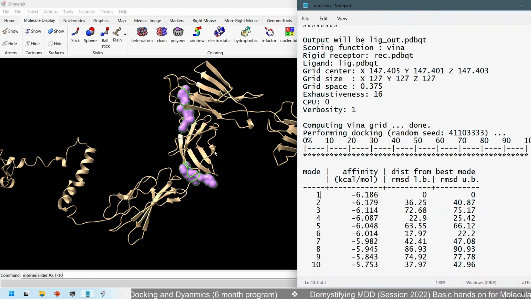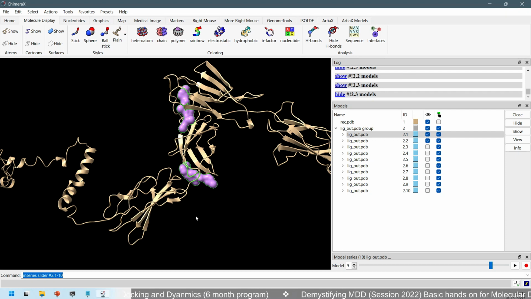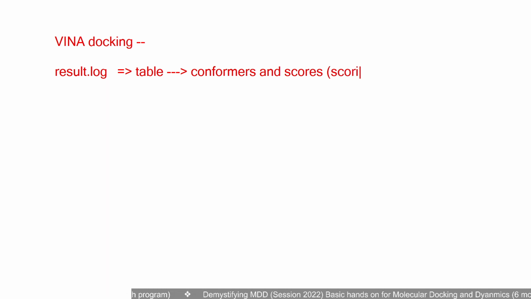I hope this much is understandable to you. I will just recall and repeat these things that I have shared with you. First we performed VINA docking, and there we got the result dot log file, where we got a table, and in the table we got conformers and scores, scores by using some scoring function. And here we have the scoring function in VINA.